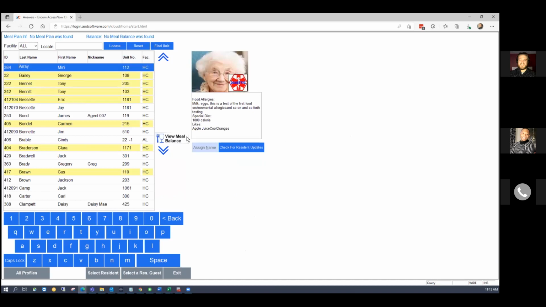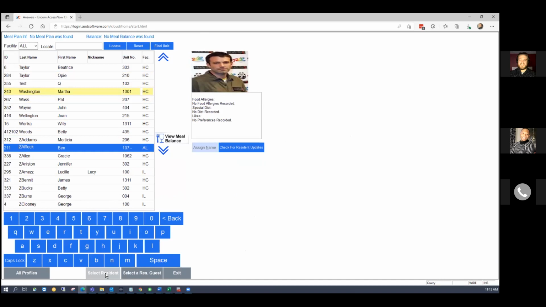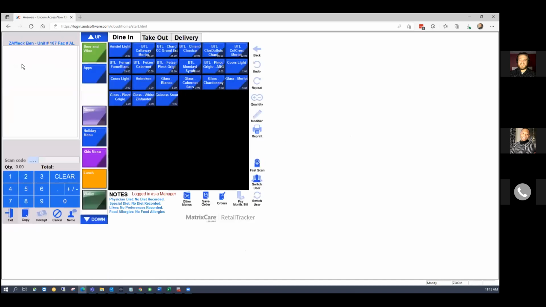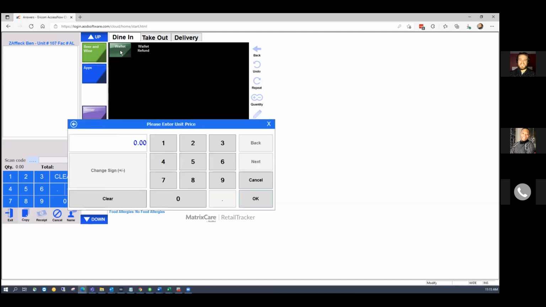It's going to be the same thing as with the meal plan, how you can search with any of these fields. You can do so here as well. Select the resident. That's going to bring the resident over to the order. Under wallet, you're going to have a menu listed. For the wallet, this is where you're going to go to select the money that you want to add over to their wallet account.